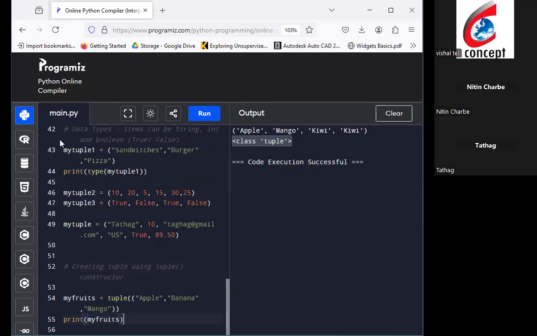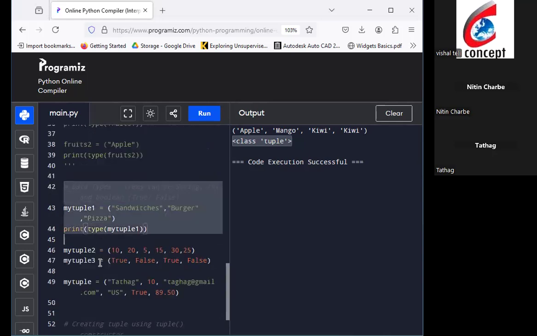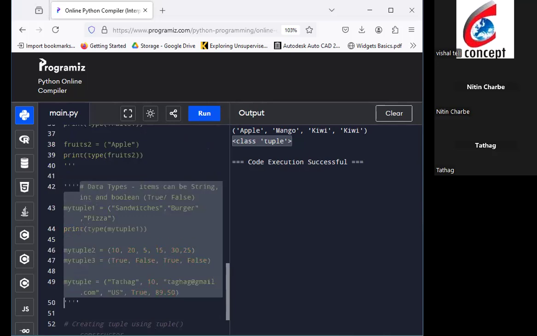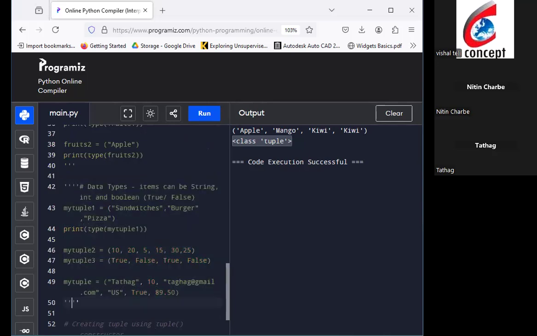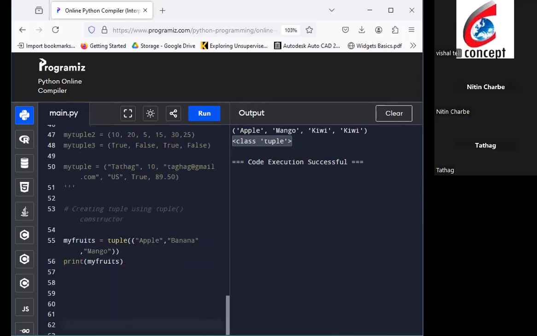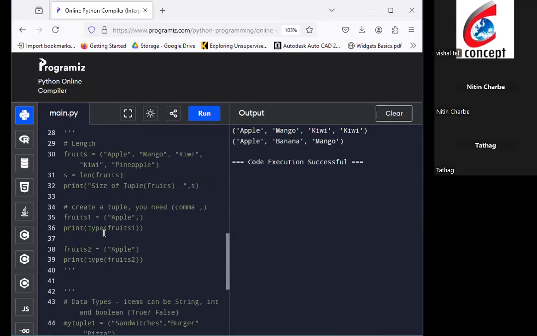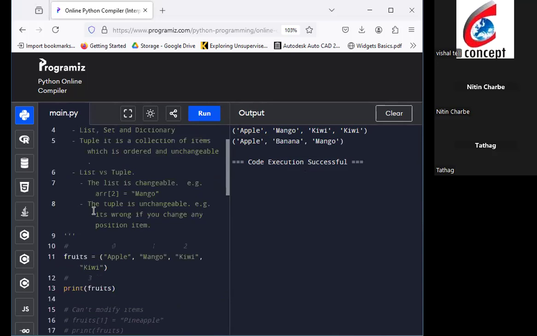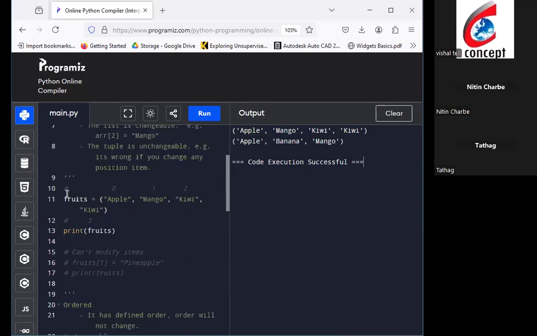Let me just comment this part. So this is commented, and let's run this now. See, in here, I think we have one more print statement. Let's comment this one also.